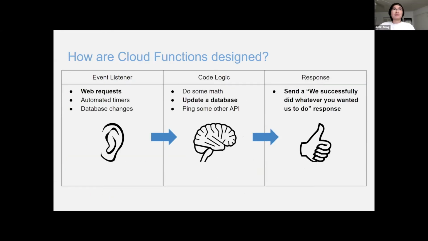So very simply, cloud functions have three main parts. An event listener, which can be anything like a web request. You send the web request to a cloud function through the internet. Some timers. You might have a cloud function automatically execute some code like once every 24 hours. Or your cloud function might listen to a database. So if something in the database gets deleted, your cloud function can listen for those changes and react to it.